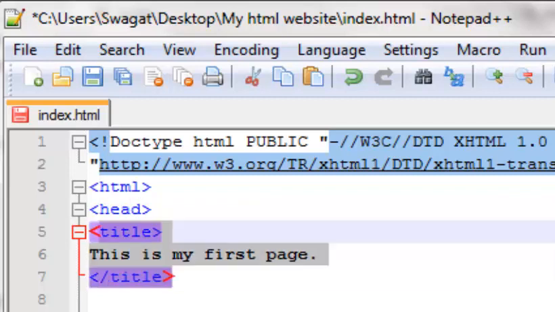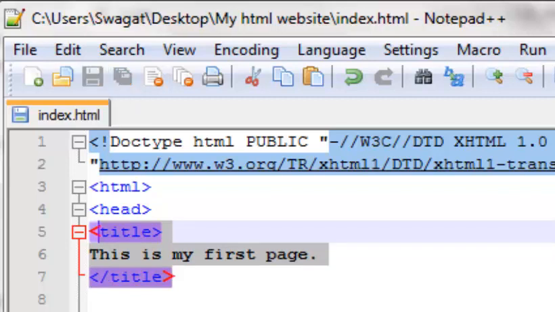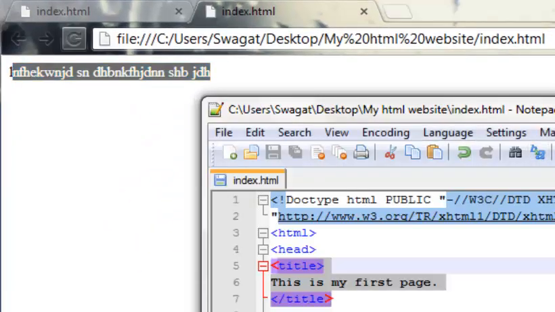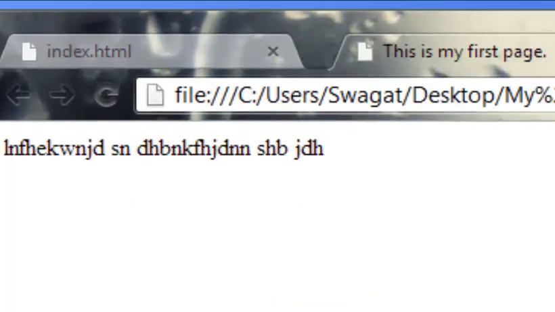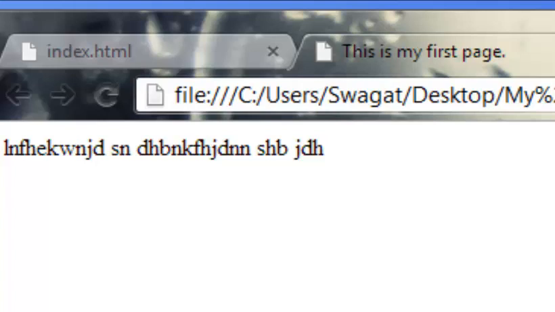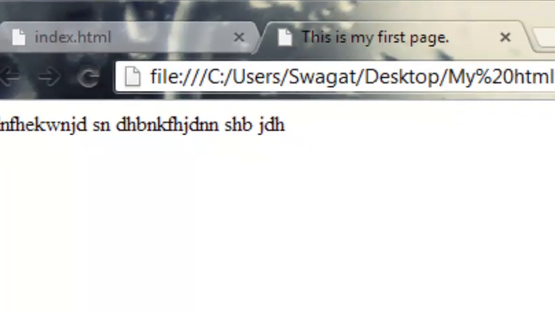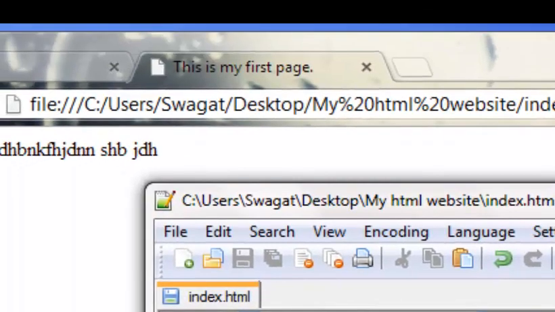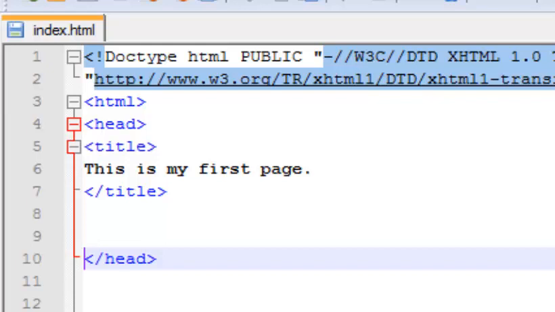Let's save it. Now see in your browser, refresh it. See, this is my first page. You can see the title was index.html by default. Now whenever I changed the title to this is my first page, it changed the title of this page. This did not change anything inside the HTML document, it only changed the title of that page.